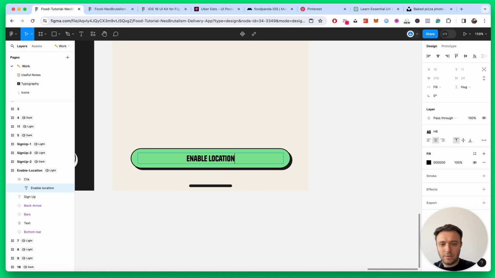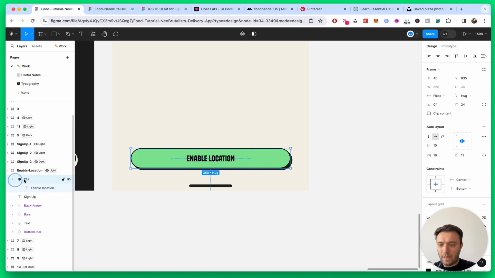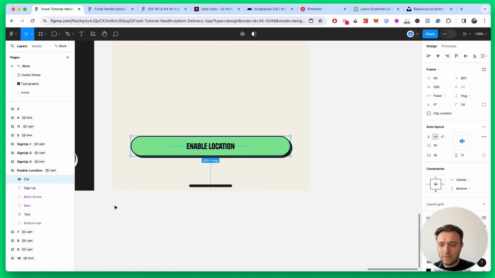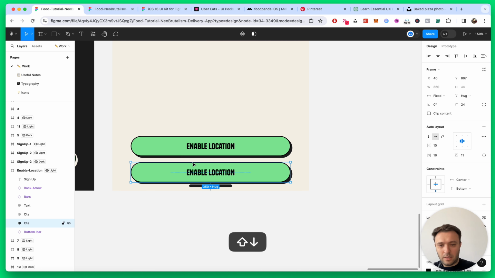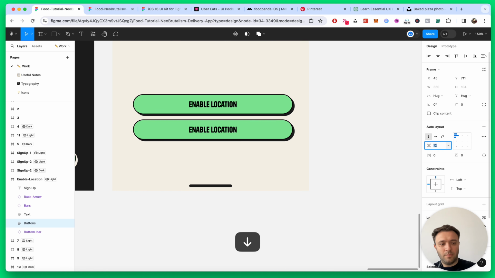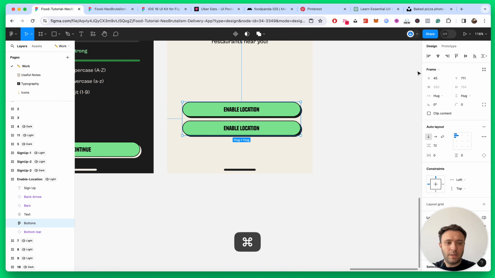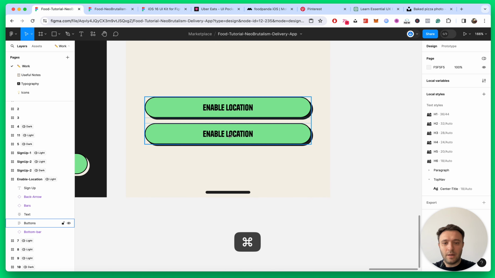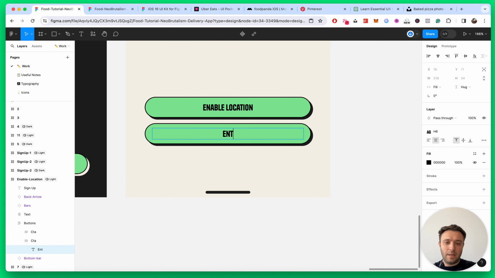Enable location, and let's duplicate. Let's make sure this is on the bottom, and just hold on and say buttons, create an auto layout with a multiple of 4 distance between them. Make sure these are aligned in the middle. Enter address manually.